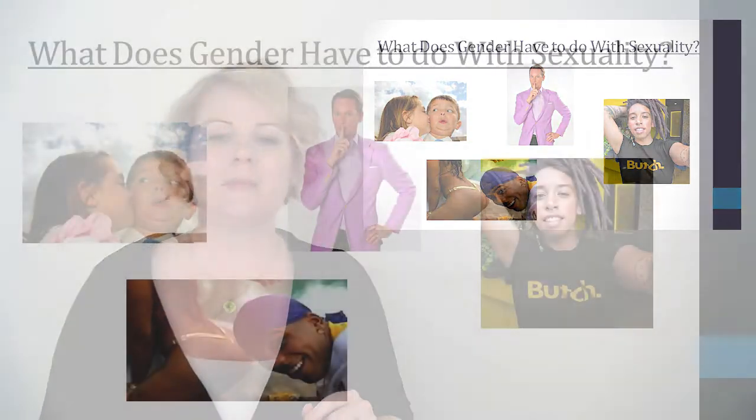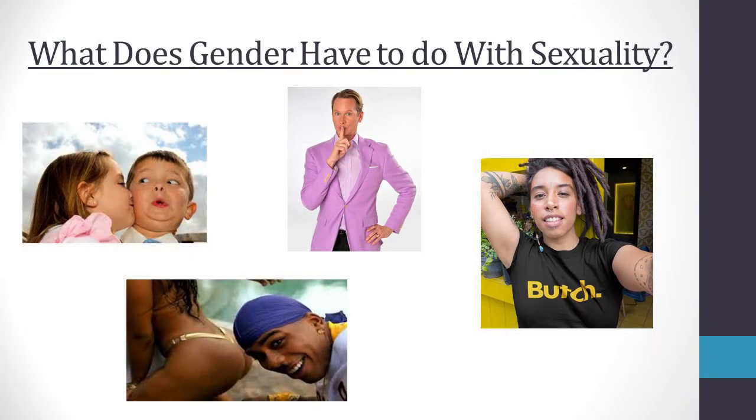So, as you can see here, this picture I wanted to include of the little girl kissing the little boy, because very often we think about heterosexuality presenting itself really early in children. We talk a lot about children having a crush on each other, and oh, is that your boyfriend, and oh, look how cute they are.